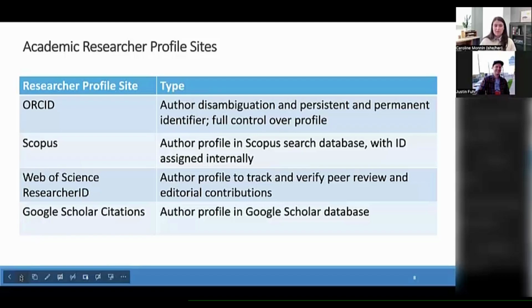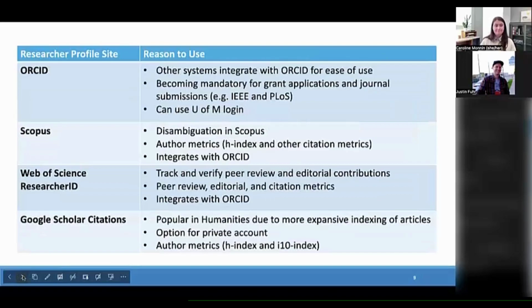Web of Science Researcher ID is very similar to Scopus ID, so it's an ID assigned internally. But the nice thing about Web of Science is you can also track your peer review and editorial contributions. And then Google Scholar Citations is the author profile system within the Google Scholar database. So some reasons to use each of the 4.